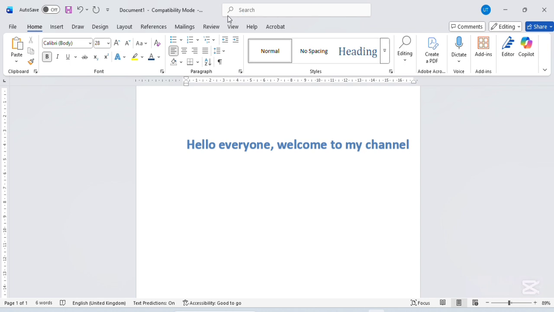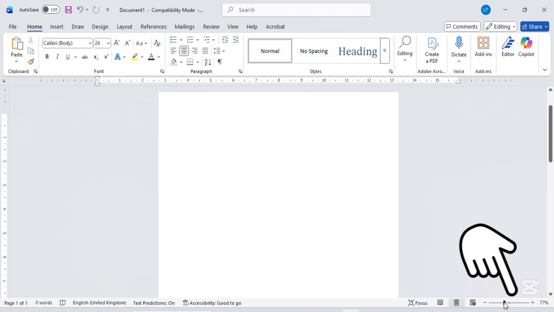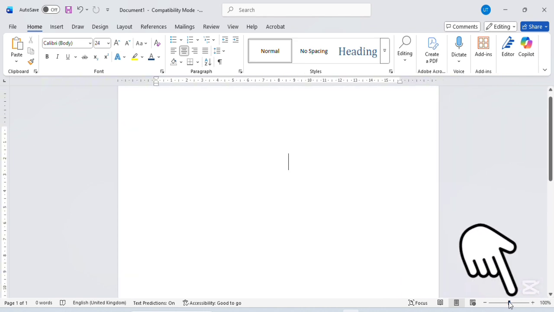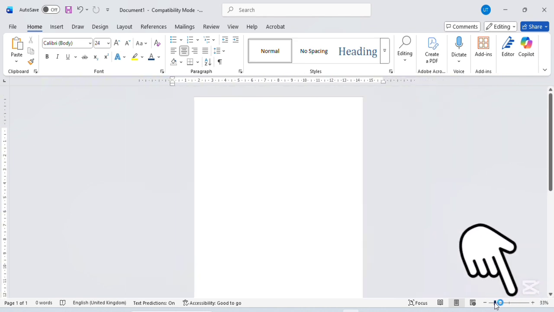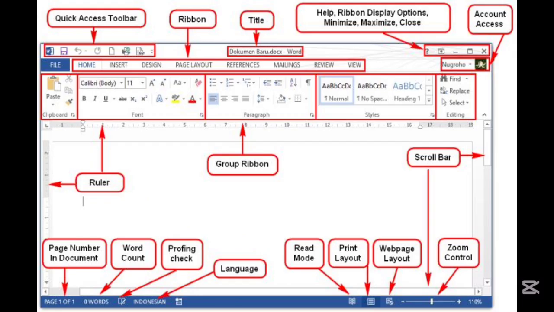On the right side, you can see the scroll bar. The scroll bar helps you move up and down through long documents. On the bottom right corner, you can see the zoom control. You can zoom in to see text clearly, or zoom out to see the full page. Understanding the interface is the first step to using Word easily and confidently.